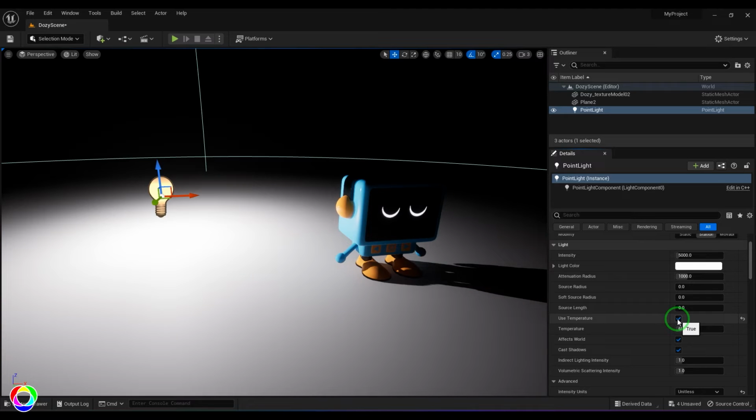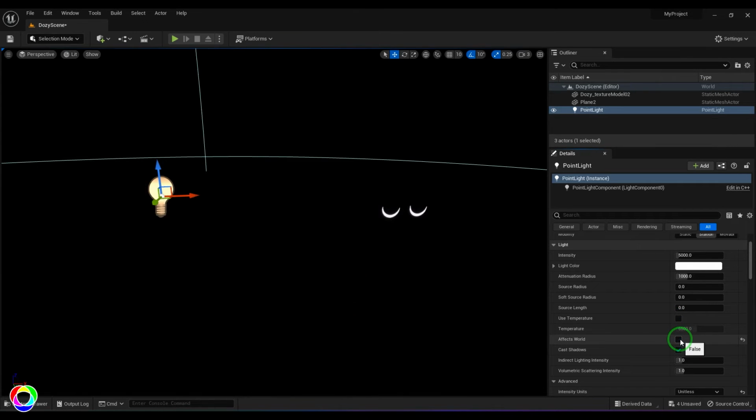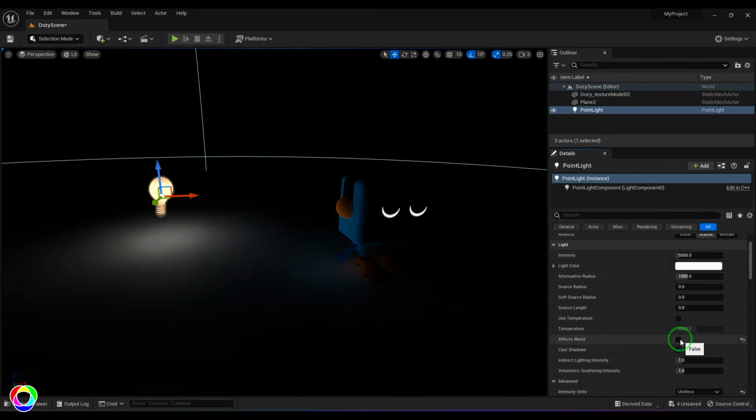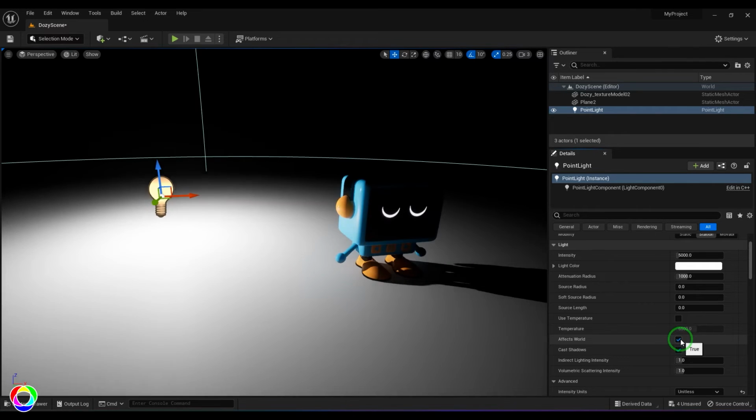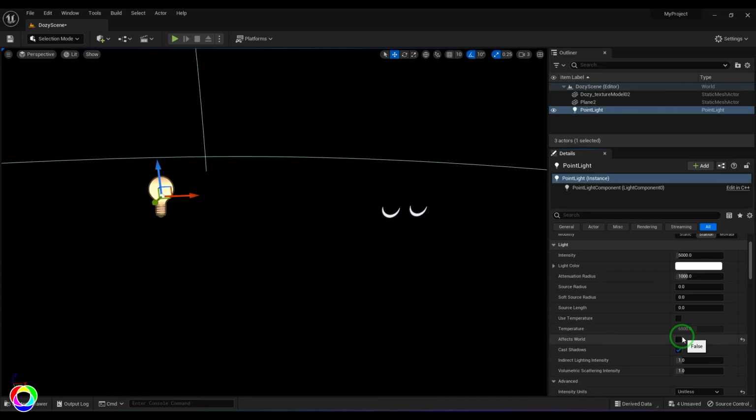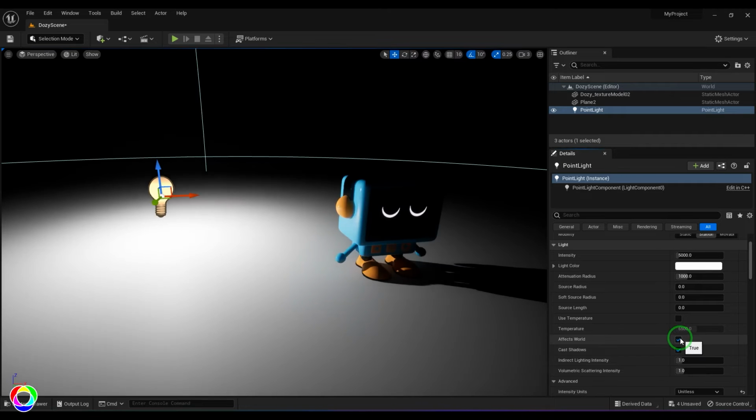So whenever you are doing lighting, white is not the preferred color. Somewhere, any light will have a tint. We have this option called affects world. When I switch this off, the light will be switched off. Alternately, you can later connect this in light linking features.